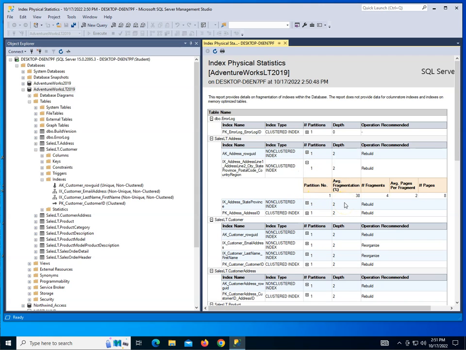Every time you do inserts, updates, or deletes, the indexes get updated, but they do get fragmented too. And this is what it's telling you. It says that there are fragments here. And also, operation recommended to rebuild or to reorganize the indices.